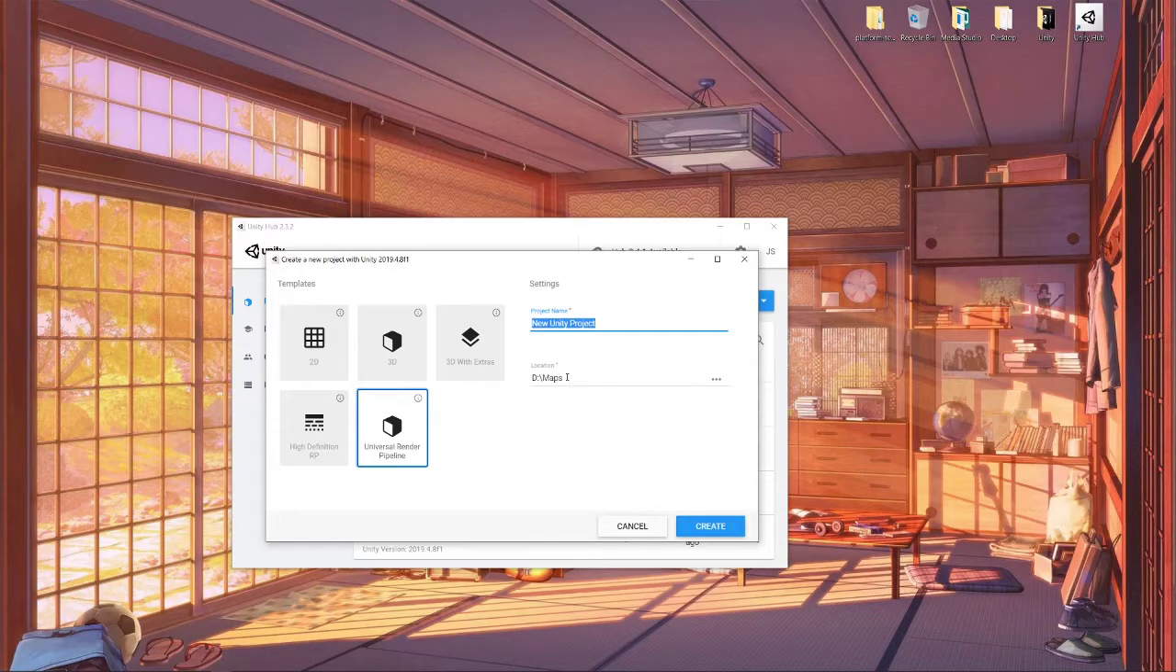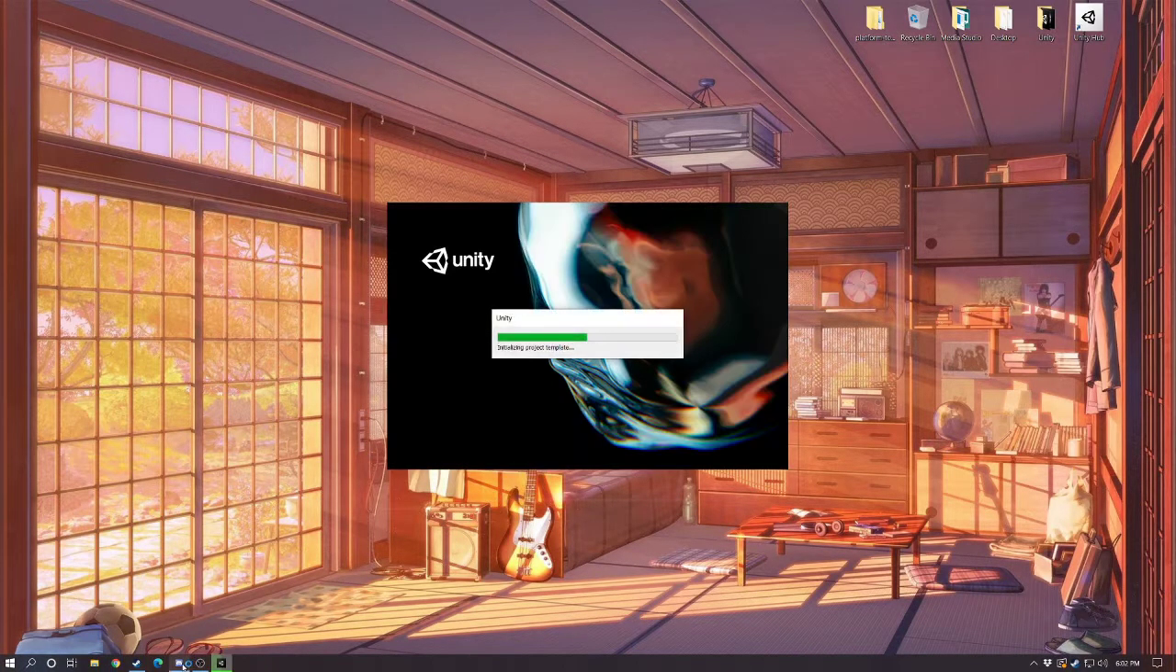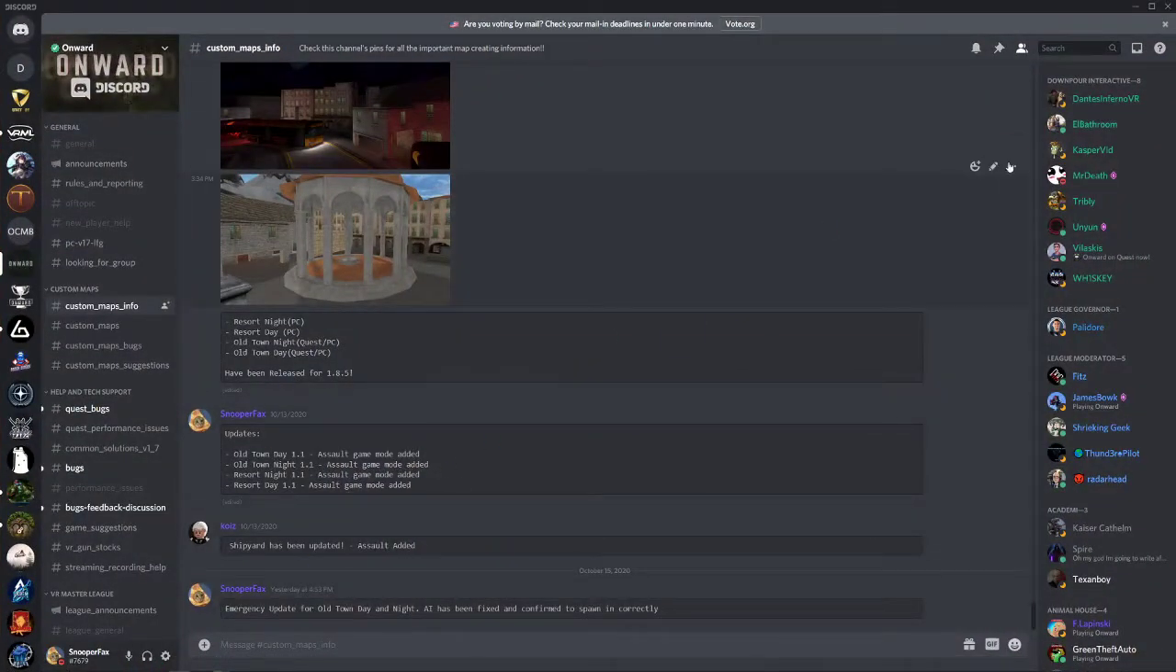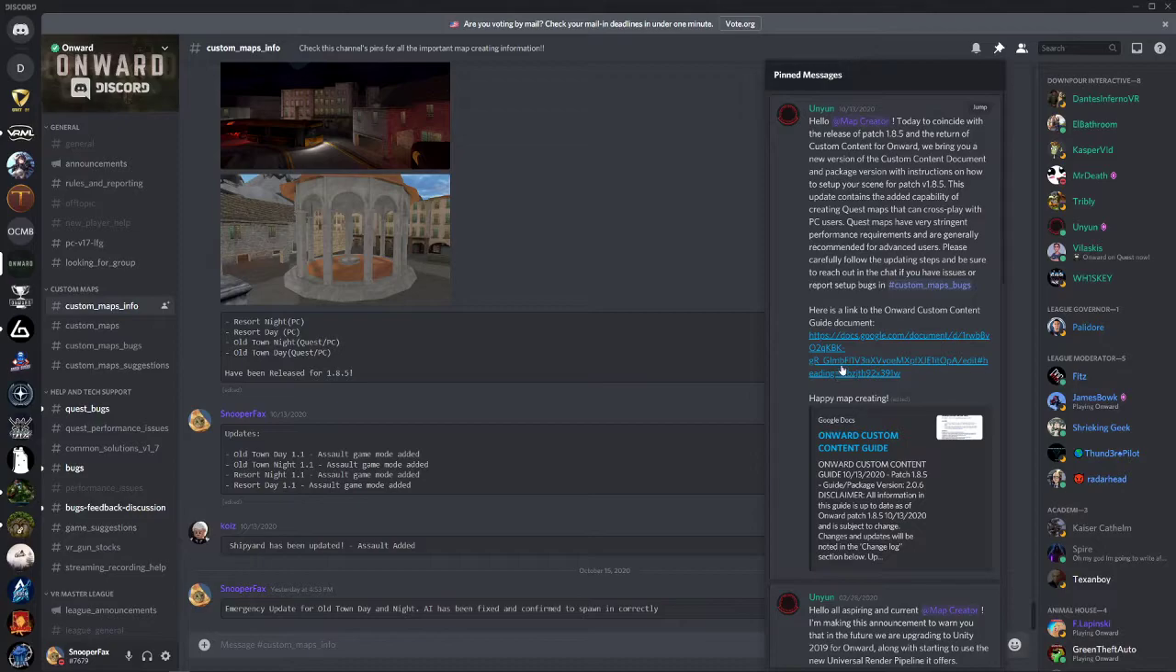So we're just going to call this tutorial 1.8, just to put it somewhere. Alright, and we're just going to hit create. And while we're doing that, we're going to make sure we're over into here. As you can see, we're in the custom maps info with all our wonderful updates and screw-ups. So we go to pins. So while the project's opening, it's just going to do its thing for a little while.